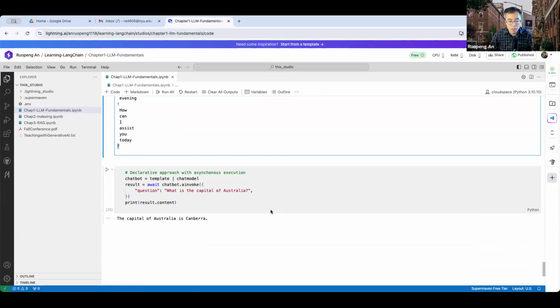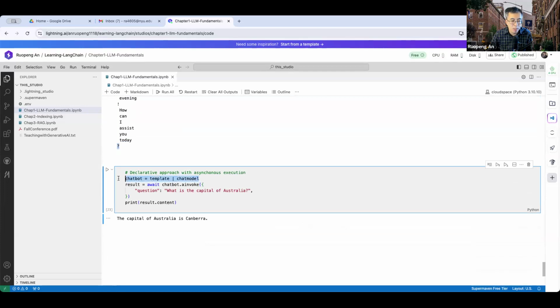Again, you can also use the declarative method for asynchronous execution. Everything remains the same, except now you use await and you use ainvoke to asynchronously invoke the chatbot. So if I ask the question, what is the capital of Australia? Well, it got it right, and not surprisingly, this is a simple question.